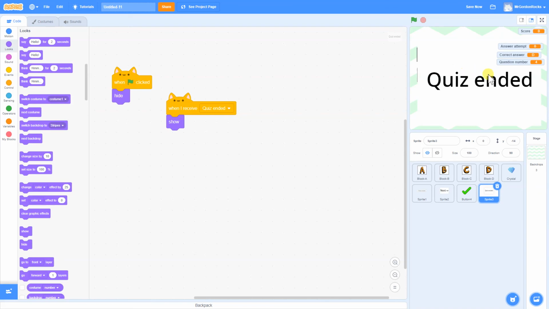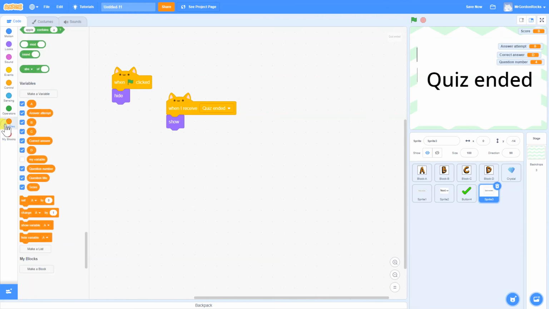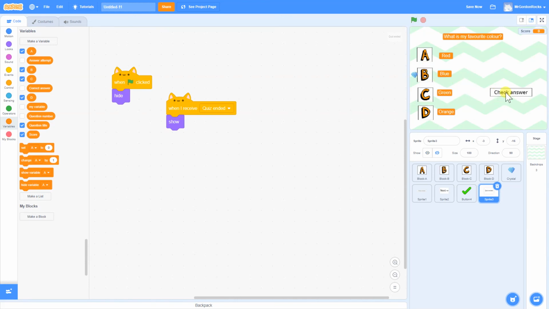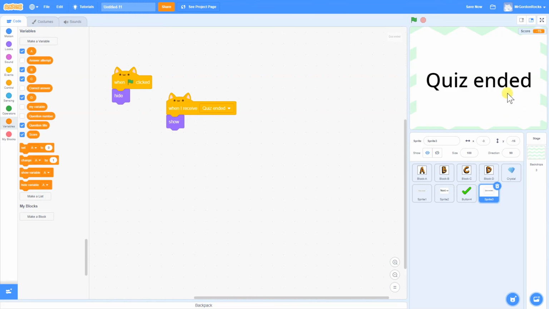Now we don't want to show question number, correct answer, or answer attempt. So we're going to go to variables. What have we got there? Question number, we don't want to see that. Answer attempt, we don't want to see that. And correct answer, we don't want to see that either. Let's just move this a bit more so it covers everything up and have another go. Perfect, and we can see our score there.